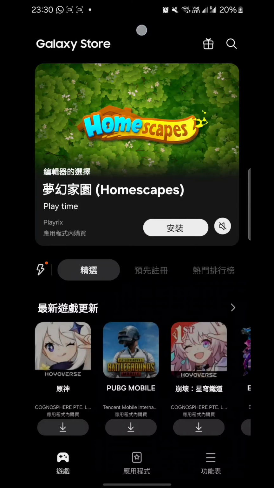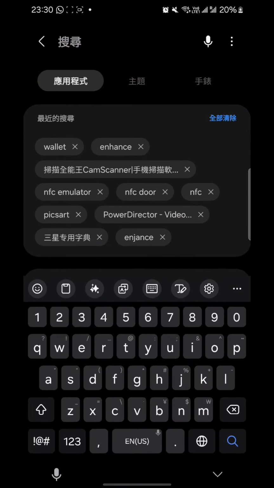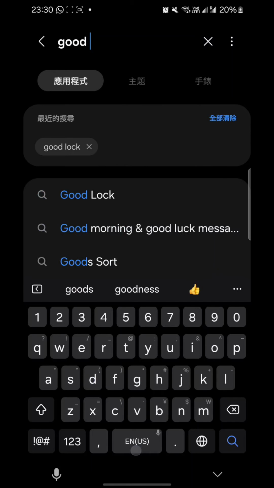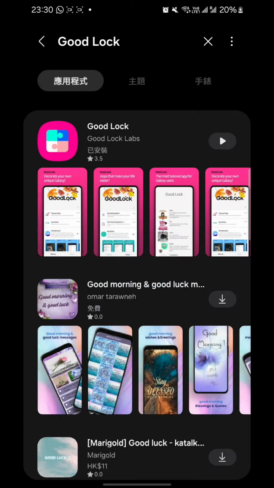First of all, you need to go to Galaxy Store and search for Good Lock. It is an app designed by Samsung. Please download it.